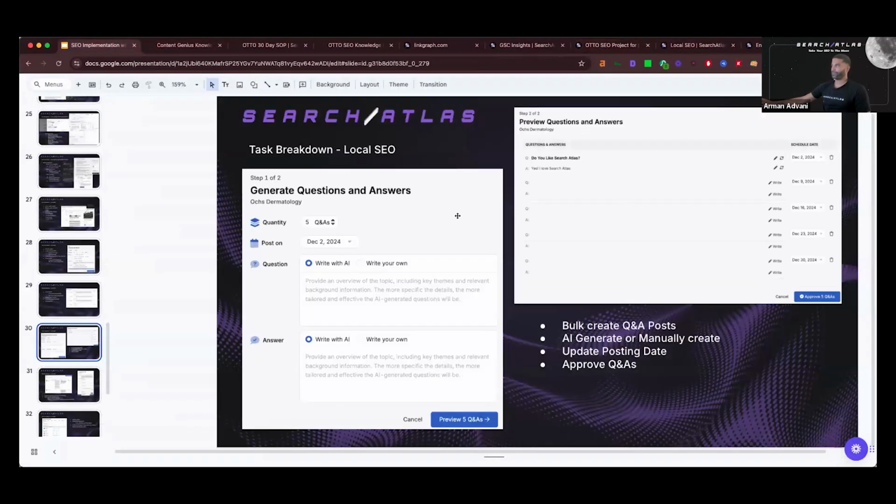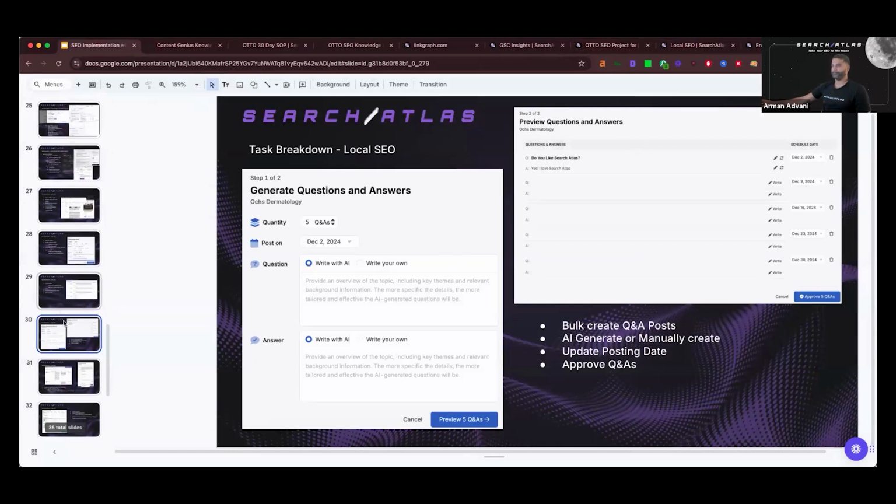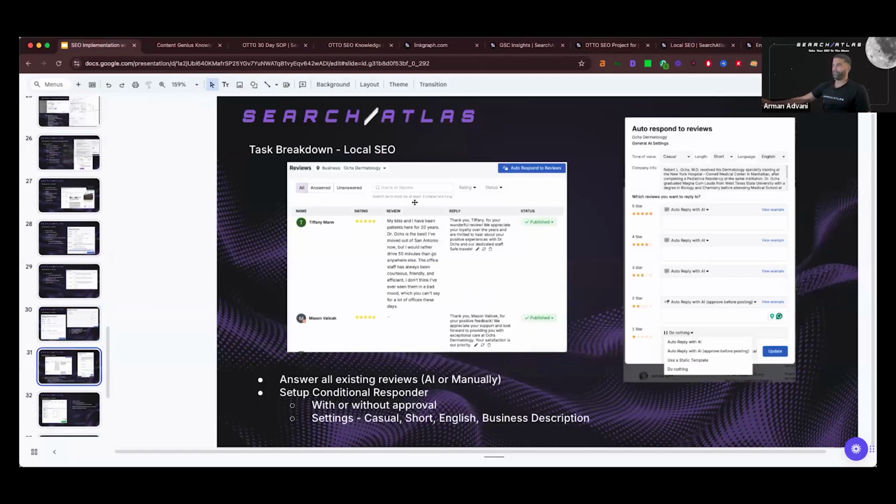Okay, and that's just what I'm describing here. Bulk, question and answer, schedule, date, approve, and you're good to go. The next thing is going to be the local GBP review sections.